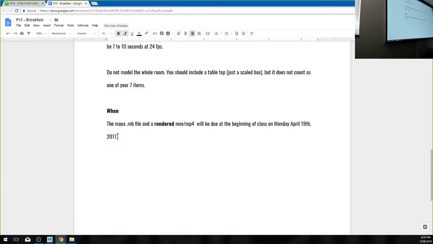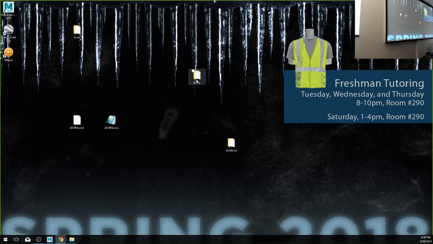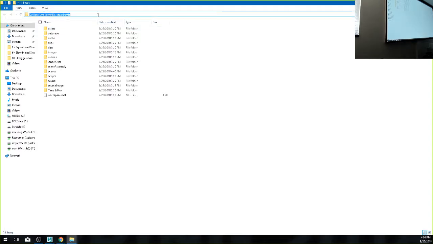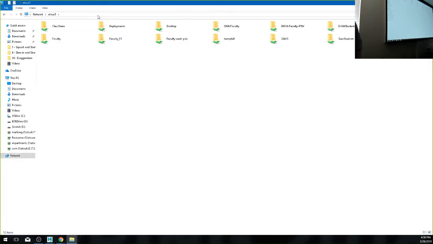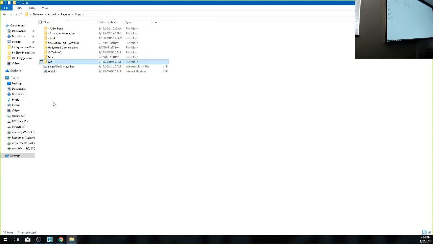Y'all want to see some examples of some previous ones? Yes. No. Let's see what we can find here. You're always welcome to browse these folders under faculty. This old folder right here has some of my previous classes in it. It's not all of them, but some of them. And so you can always go back through some of these old folders to see what people did.